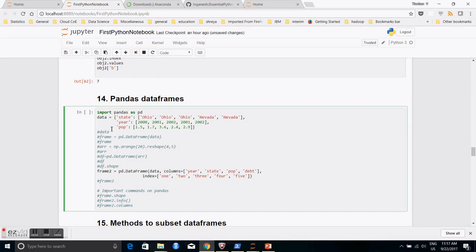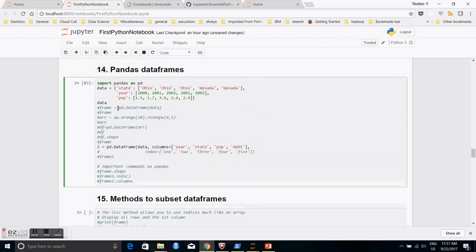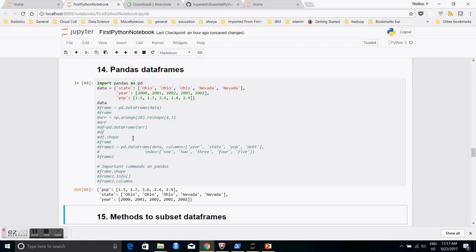So now let's look at this dictionary, so I look at the contents of this dictionary. So this is the contents of the dictionary.